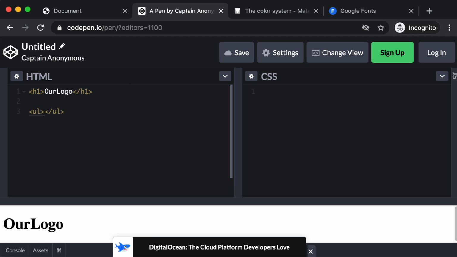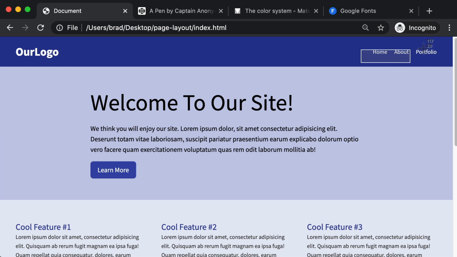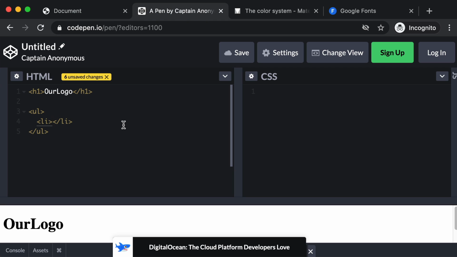So UL for unordered list. Inside it, I'll have each one be a list item. And let's see, the 3 links were home, about, and portfolio. Now in HTML, to create a link that you can click on to go to a new page, you use the A element, which stands for anchor.